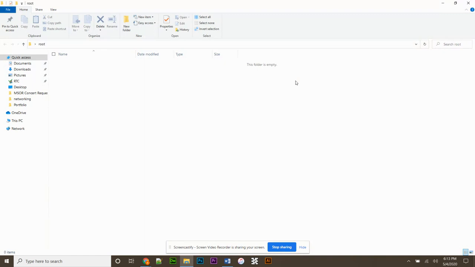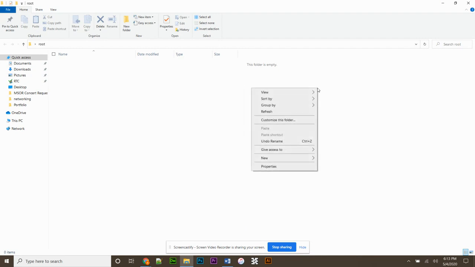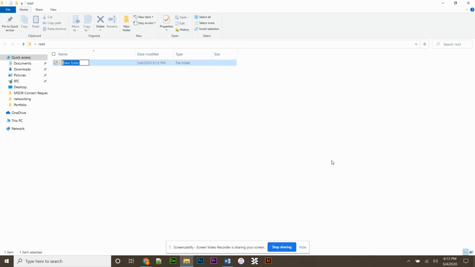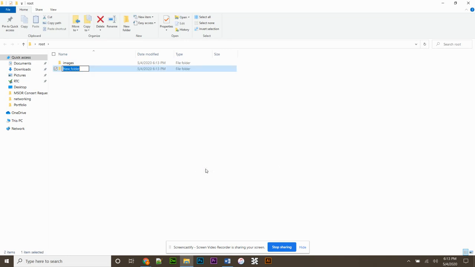Inside of the root folder, I'm going to make 4 folders. So I'm going to right-click on the white spot in the folder. A pop-up menu will appear. I'm going to click New and then scroll over to Folder, and I'm going to type in Images. That's the first folder. Then I'm going to do the same thing in the white area. Right-click, click New, scroll to Folder, and type Videos.